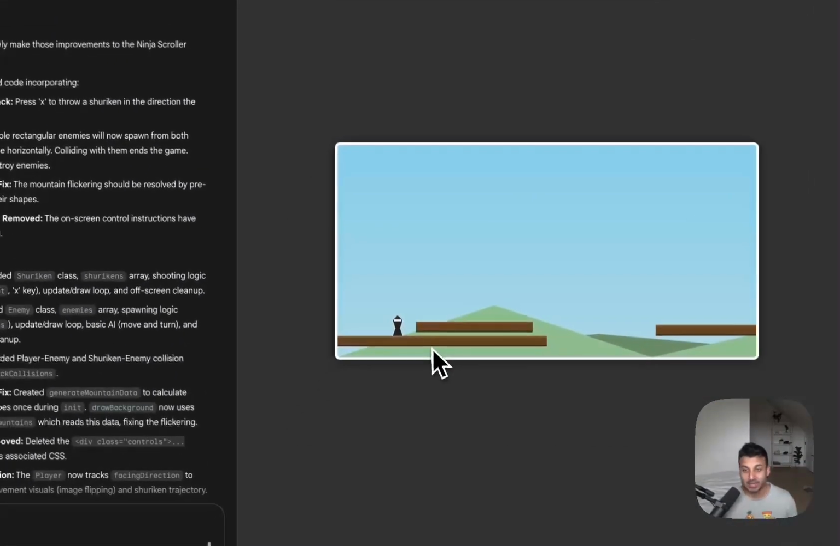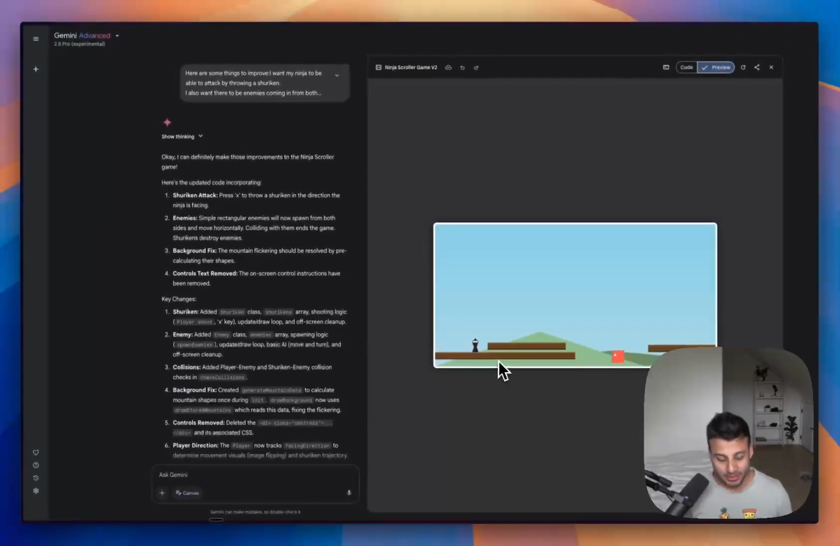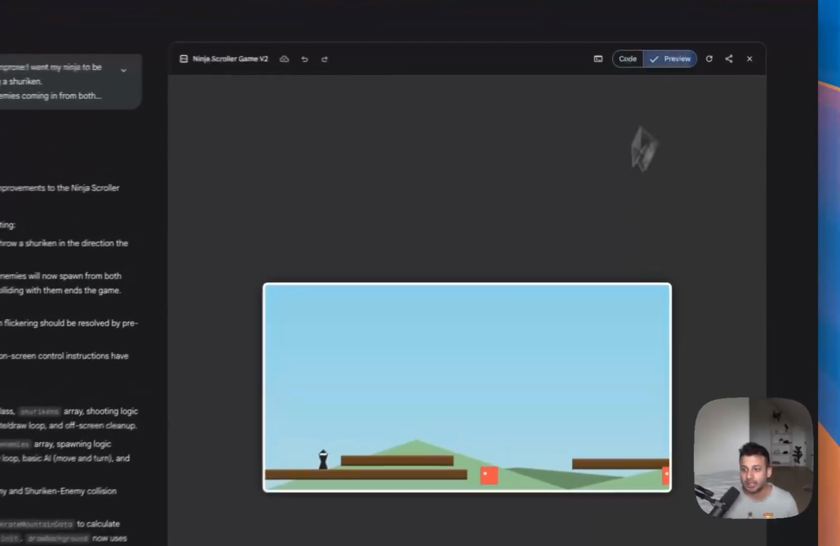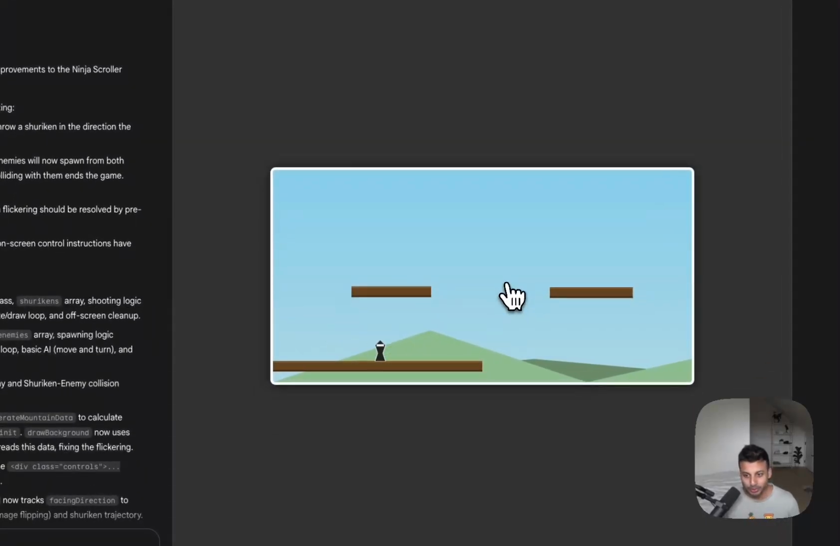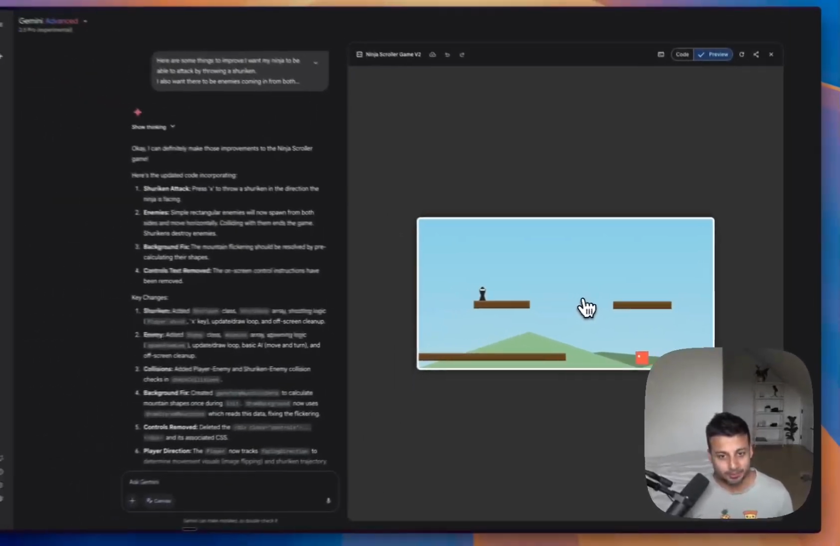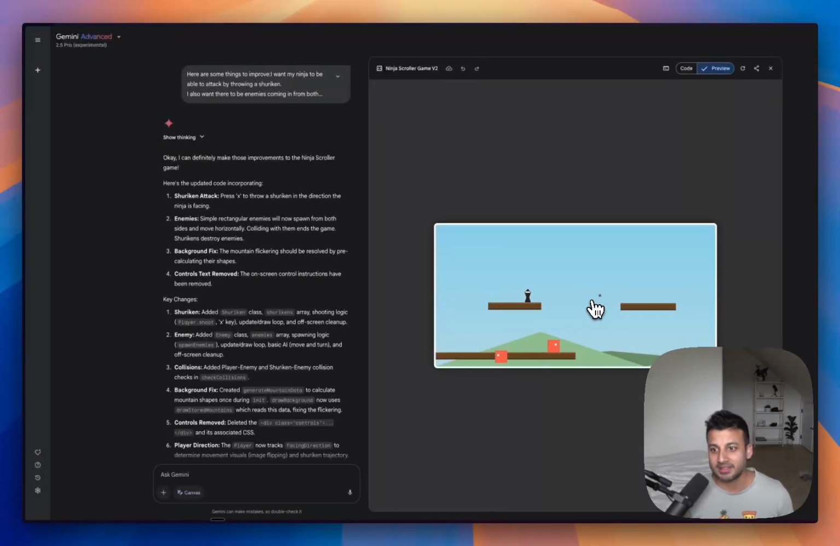There we go. And now it's fixed a bunch of things. So as you can see here, there we go. Oh, I got hit by an enemy. Okay, so there's got to be an attack move. If I press the X key, there we go. And I can hit enemies, and there we go. So my basic game is already working. And there are some enemies. There's my ninja, and I can keep building on this.